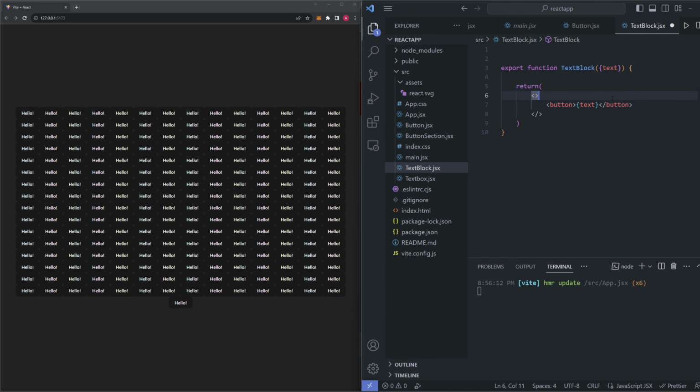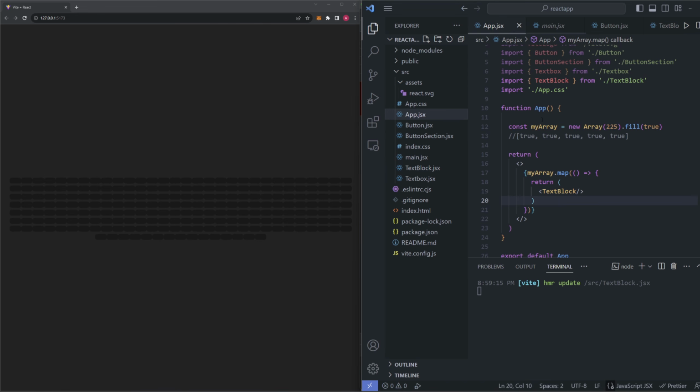So now let's go ahead and save this, and let's go back into our app here. Right now we just have 225 empty buttons because we're not passing any props, therefore the text is empty on all these. And we're using this array obviously just to fill in those 225 elements. Instead of doing a filler array, I'm going to go ahead and just delete this here.